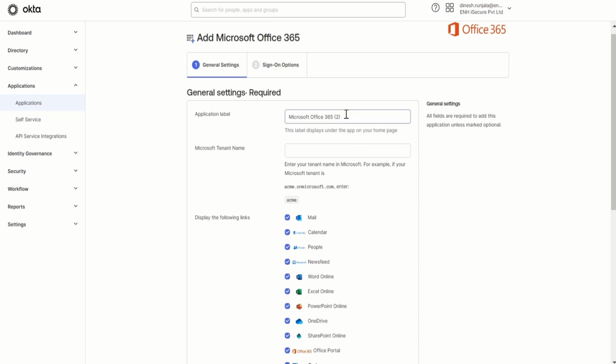I'll rename the application label, followed by the tenant name. Tenant name is the default registered domain name which ends with .onmicrosoft.com. Here we have an example too. The default domain is acme.onmicrosoft.com and the tenant name is Acme. In a similar fashion, I have a domain registered for this demonstration and let me feed in that tenant name over here.